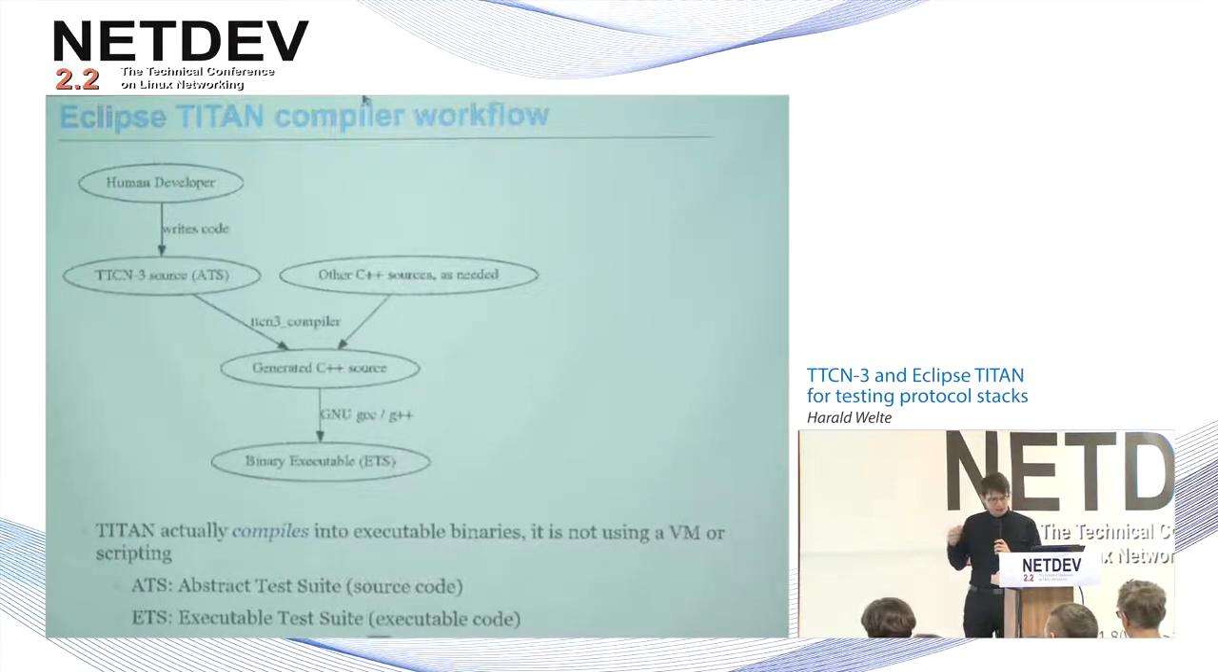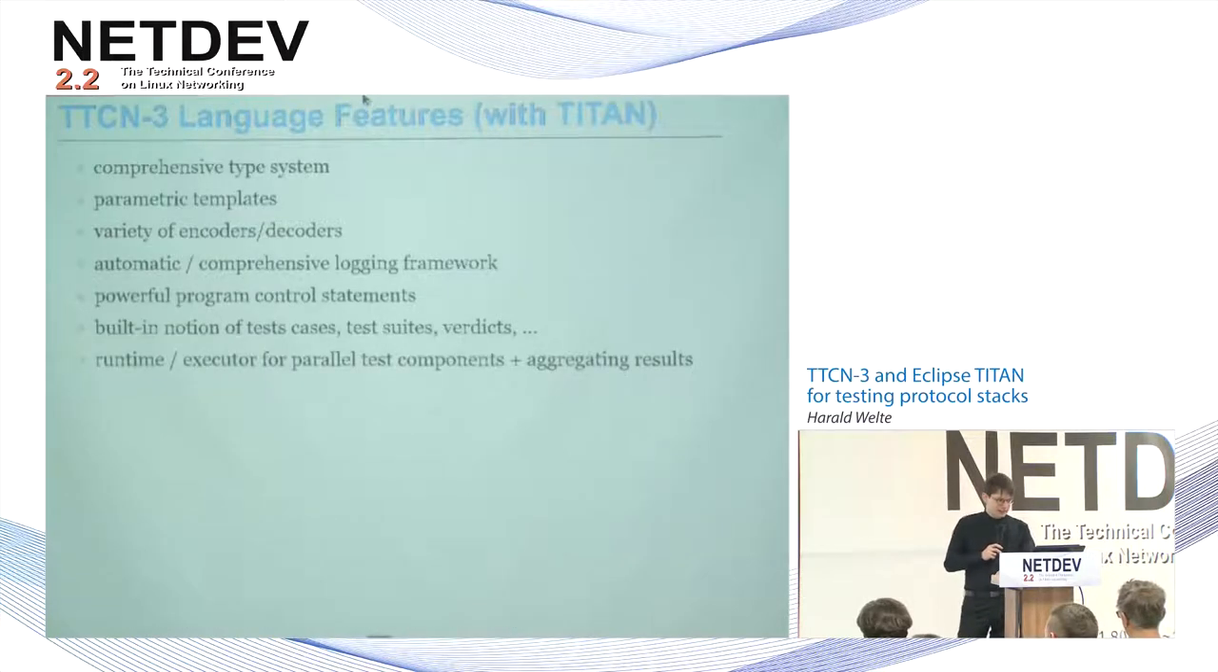Actually, it's even nicer because it includes a makefile generator, so it can even generate the makefile, and then you run the makefile to compile both your C++ and the TTCN-3, and you get the final executable program, and that's it. So it's really rather easy. Now, let's look a little bit at that language and why I think it's interesting in this context.